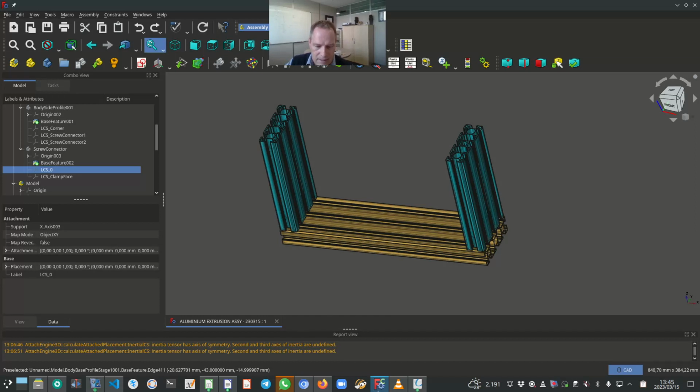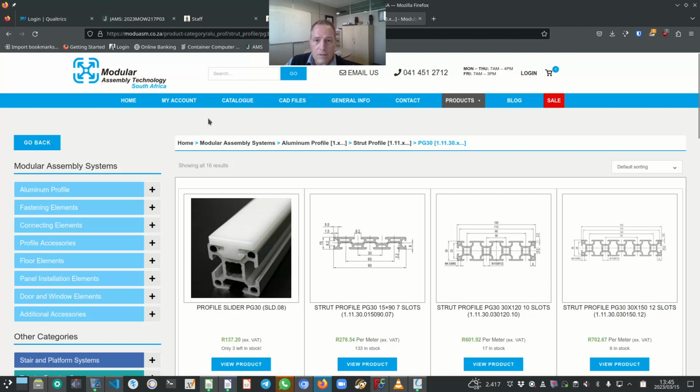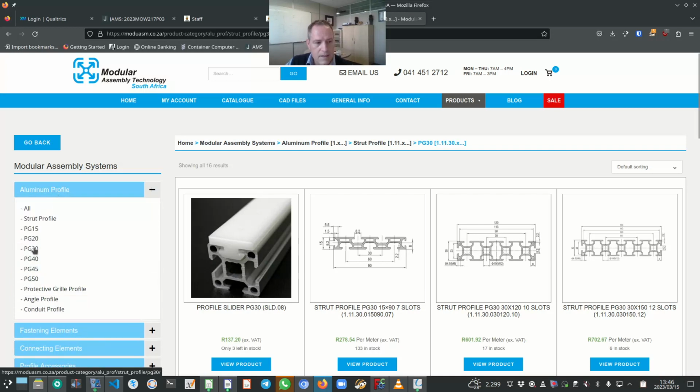Okay, now to understand that, I want to refer you to the Modular Assembly Technology website. So the profiles that we are using, that's aluminium profile. So if you click on aluminium profile and go to PG30, PG30 being the nominal size of the range of profiles that's available as 30 millimeter. So we click on PG30.